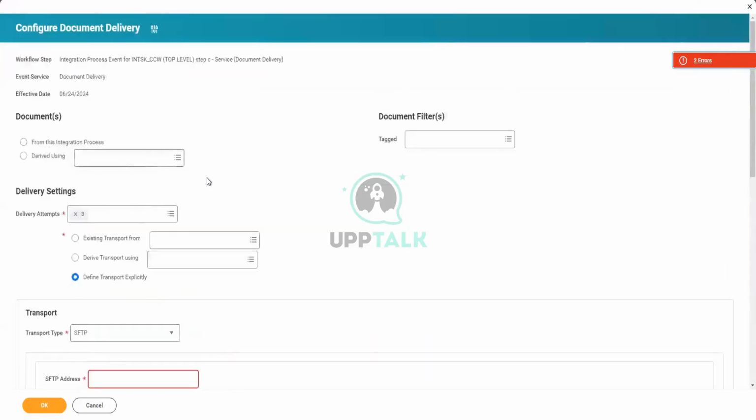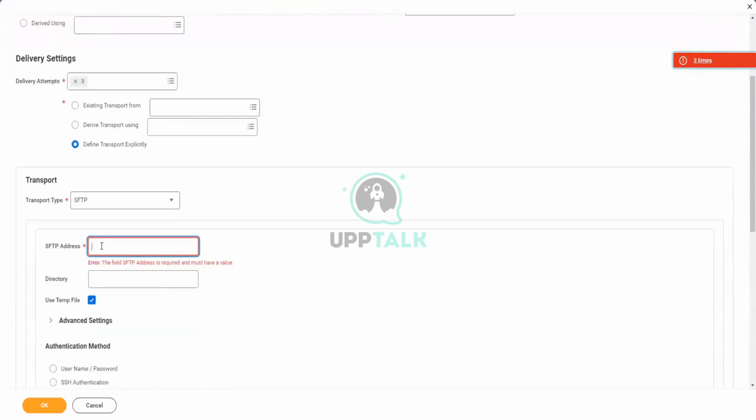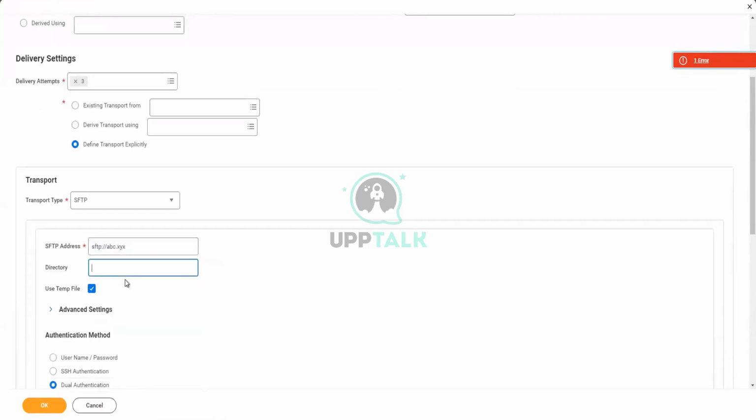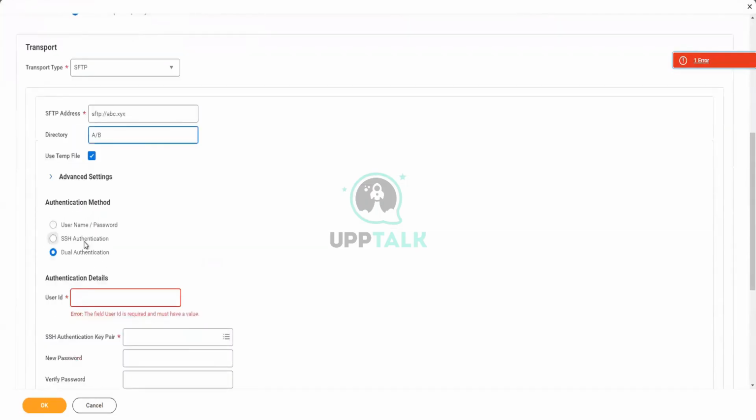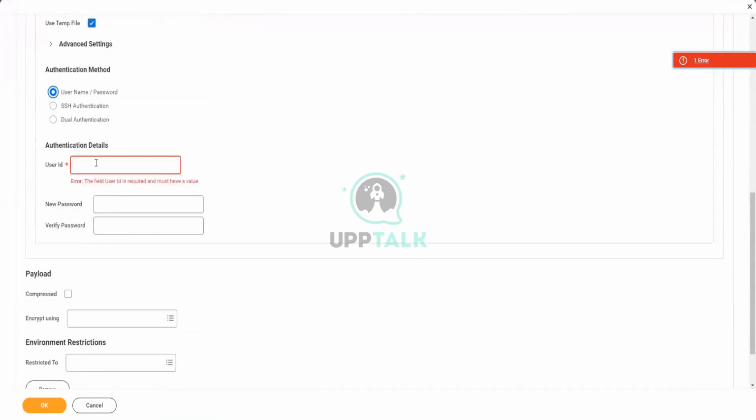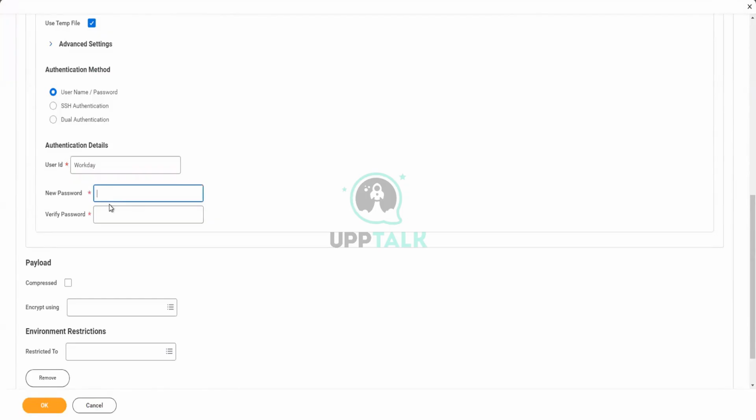Once you configure the delivery, let's say I'm configuring one delivery. Let's say there is one SFTP folder, sftp://abc.xyz. SFTP URLs are like this only. Here for the directory, under folder A, there is another folder B. And in user, I'm just using username and password as the authentication method. I mention the username as, let's say, Workday, and the password as any password. I don't have any details, I'm just using anything to show you one more feature.